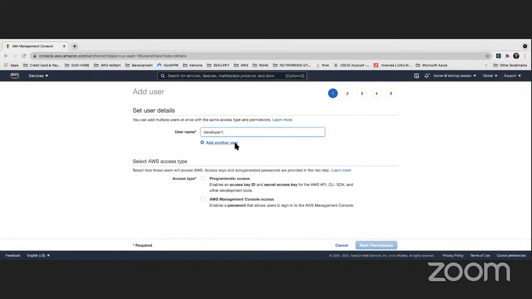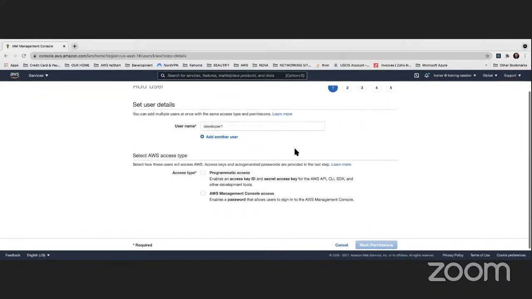developer 1. Okay. So a developer should have programmatic access for sure, right? Because a developer uses the SDKs, a developer uses the CLI, a developer uses certain things. Just give me 1 second, guys.